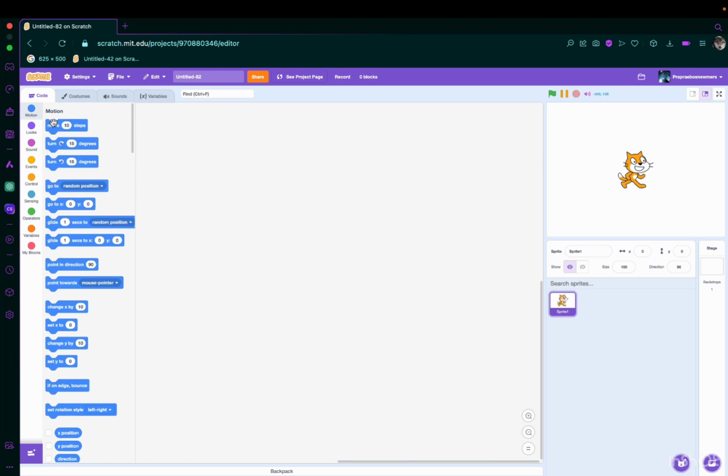So one, it moves 10 steps. This one basically moves this value in the direction that it's pointing. So if I set the direction to here, it'll then start moving this way. So that's what that one does. Instead of setting the direction like this, you can actually turn it like this, and then this just turns the other way. That's the turn degrees.